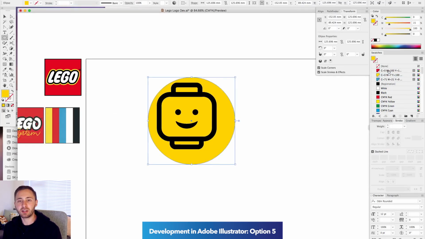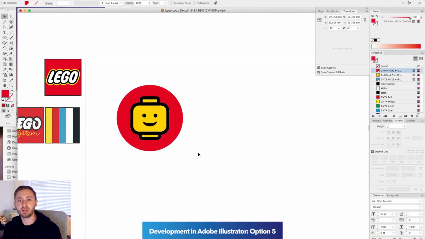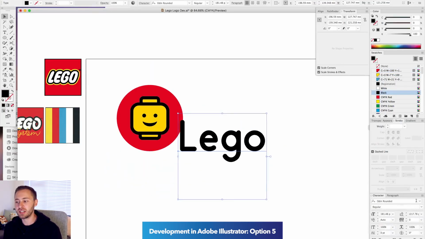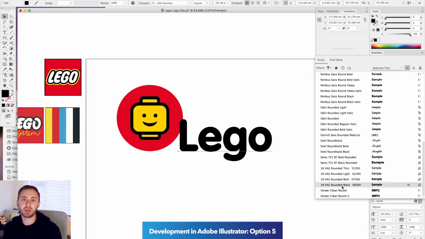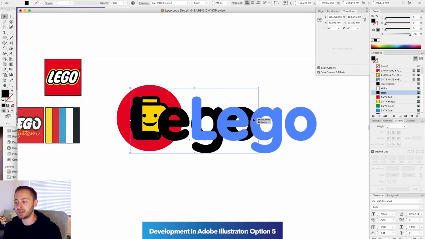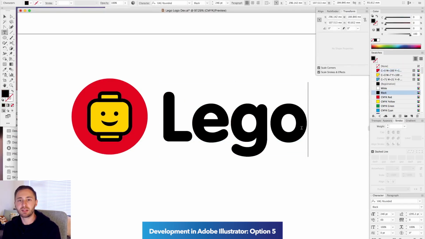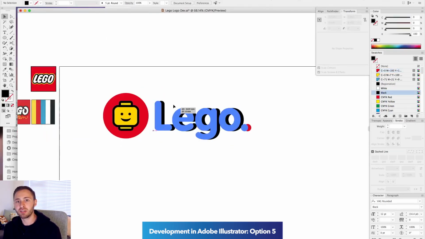But then as the icon and text lockup, I used an absolutely classic font called VAG or VAG Rounded, and I used that because it's rounded and friendly while still being easy to read. And the second reason is that VAG is just a really funny word.